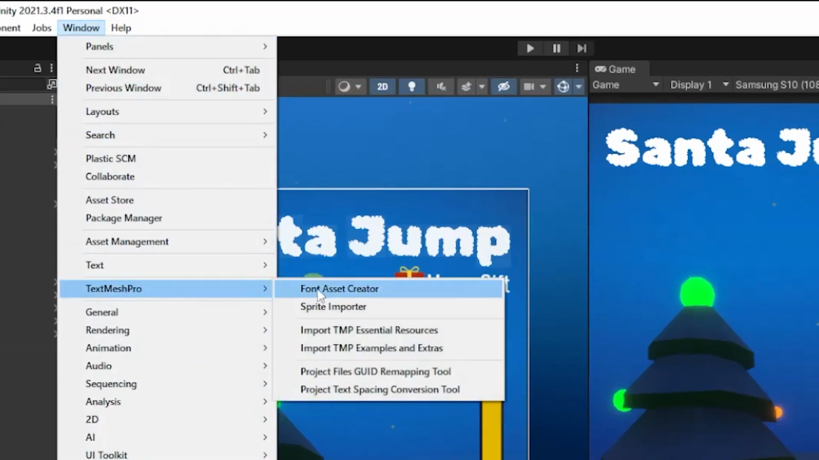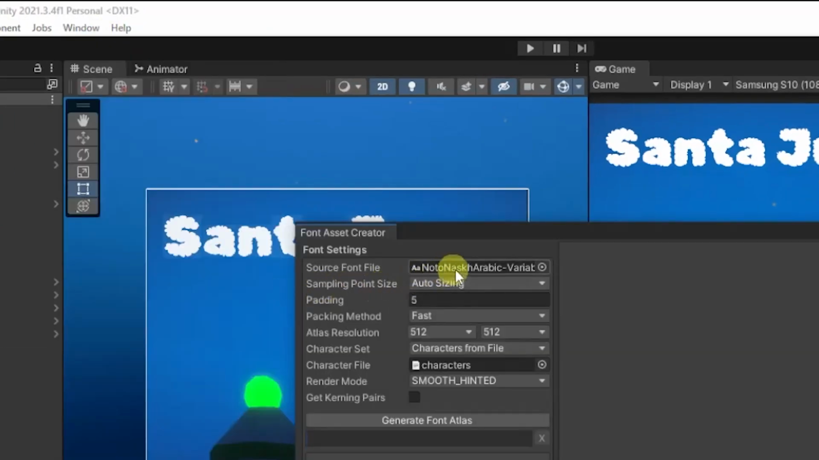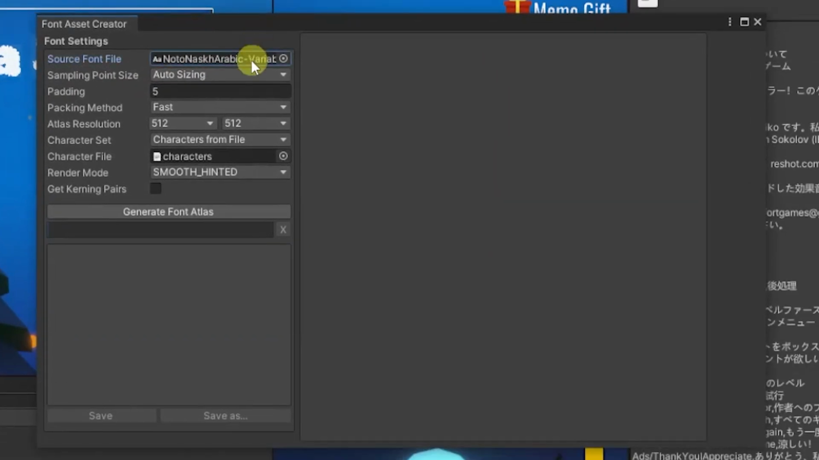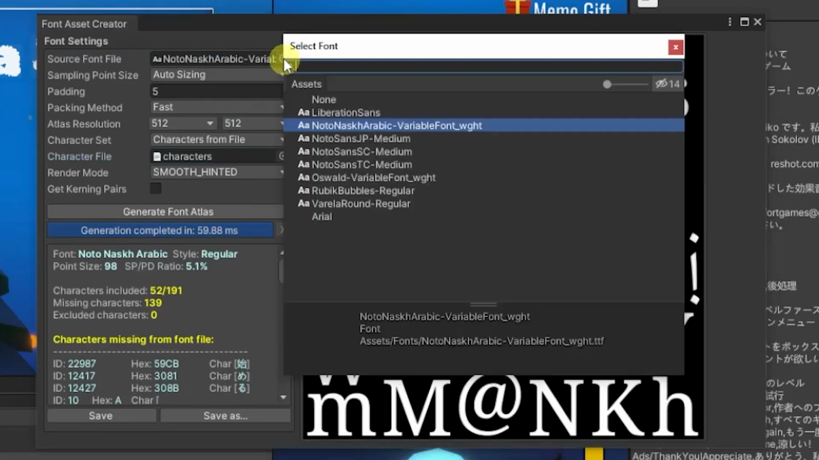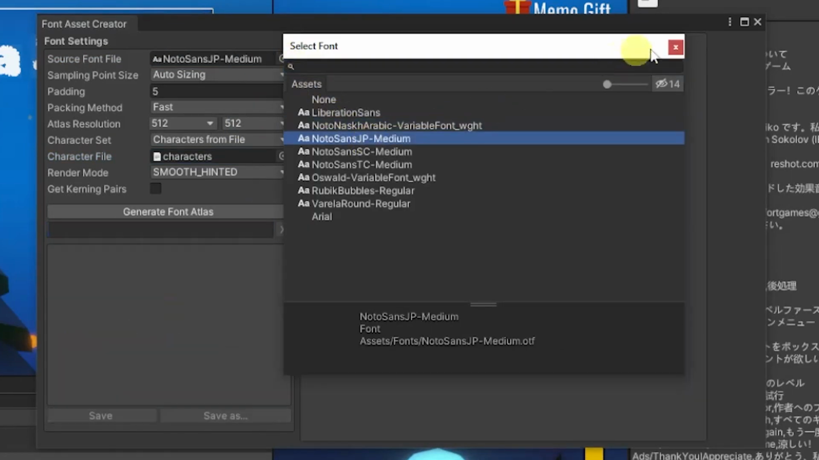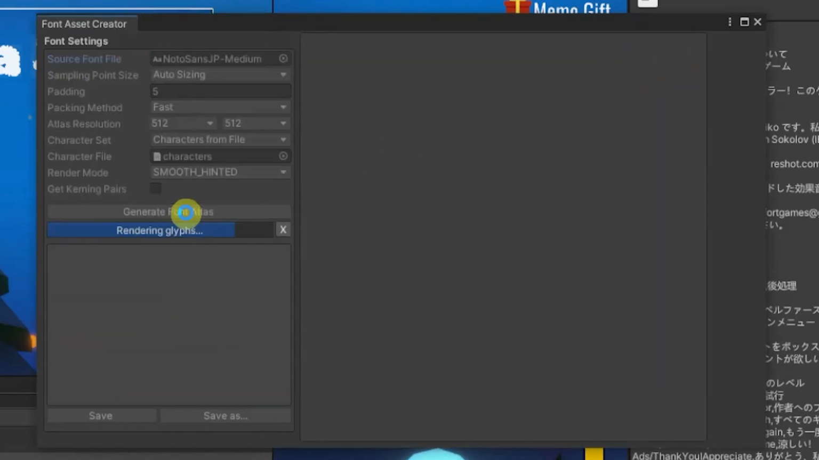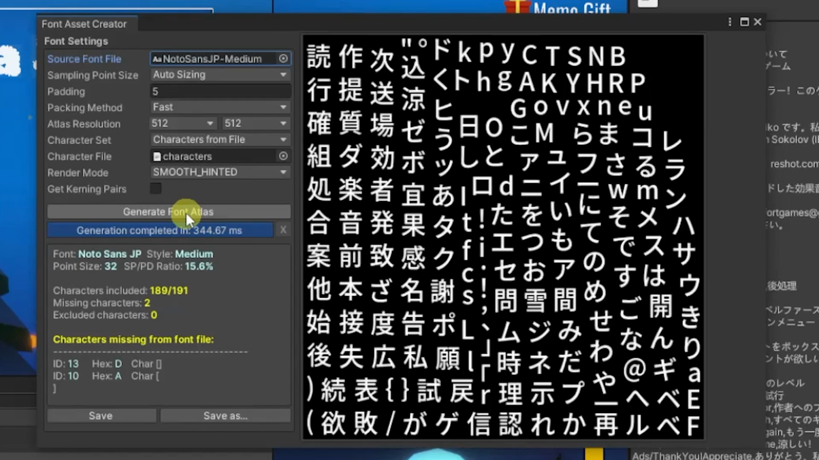Now go to Window, TextMesh Pro, Font Asset Creator. In the source font file, drag and drop font, and in the field character set, select characters.txt file. Press Generate Font Atlas. Now we have a font asset for our language.